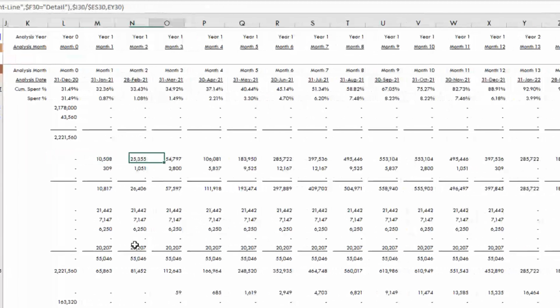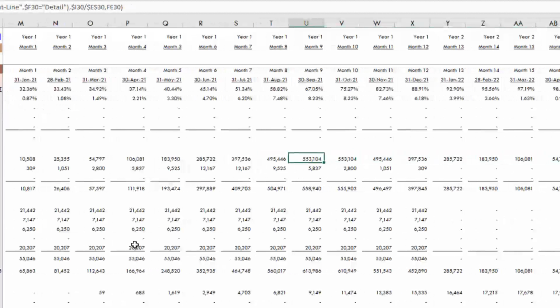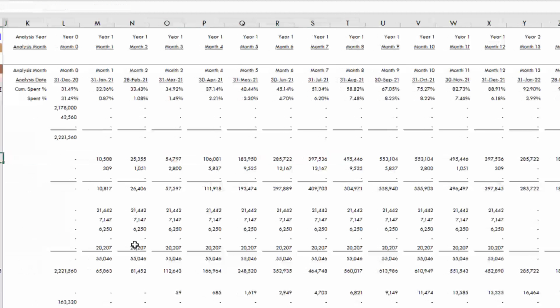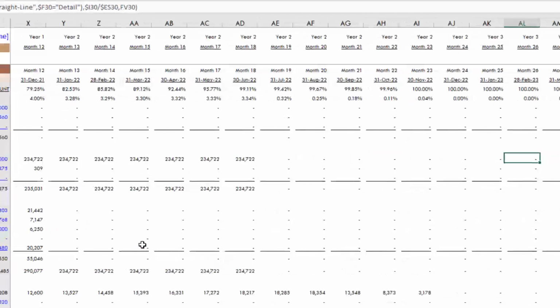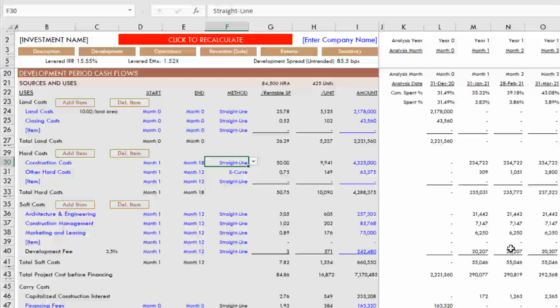In month 1, 10,000. By the time you're in the middle of the range here, in month 9, 553,000. So that is an S-curve. But you can also go, say, straight line. And when you go straight line, you'll see out here to the right, every month is the same from month 1 through month 18, right? But construction costs tend to be more in an S-curve fashion. And then again, we can change that for each line item.